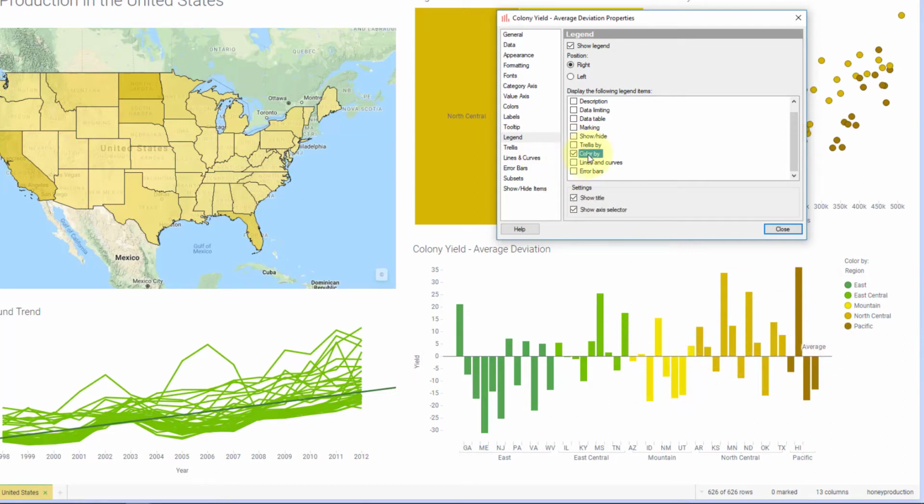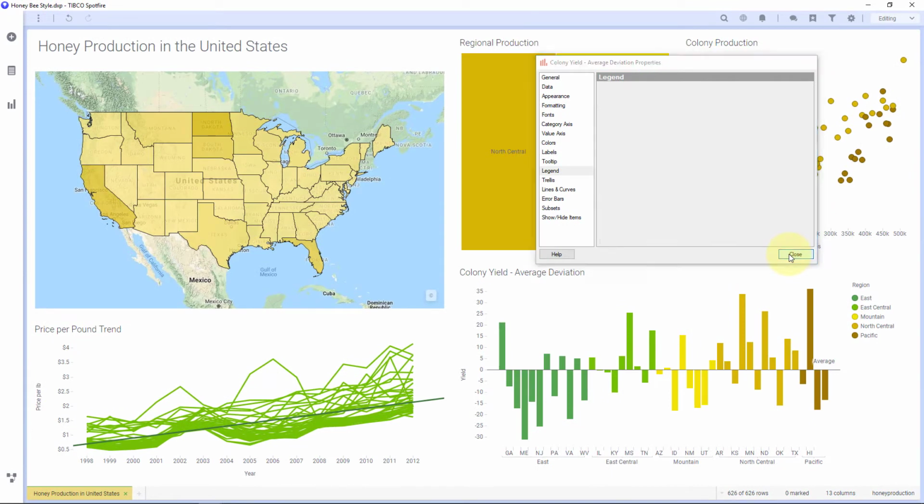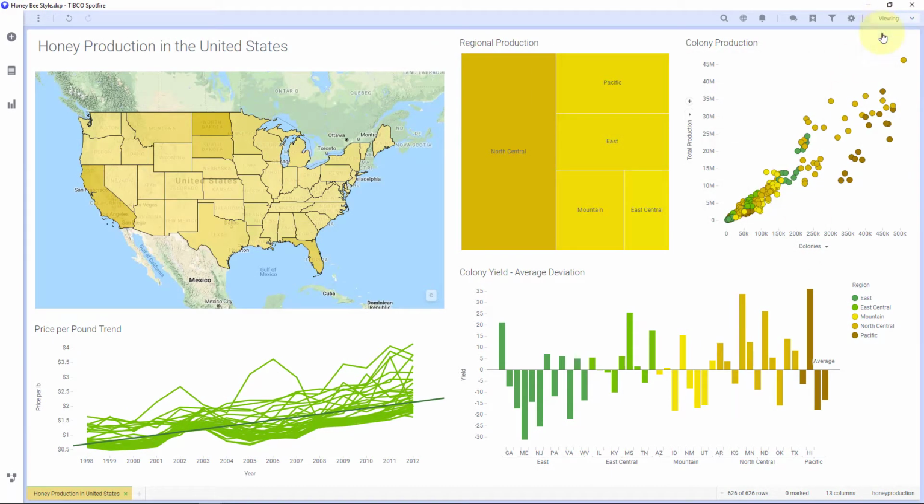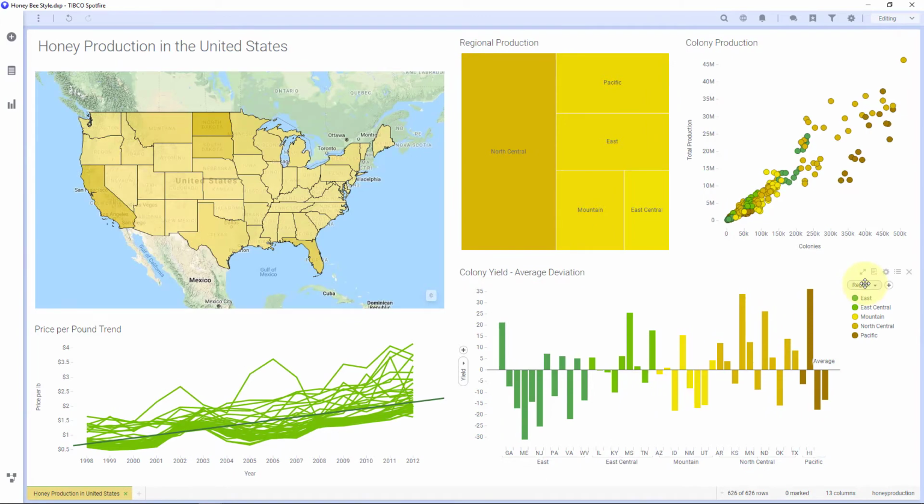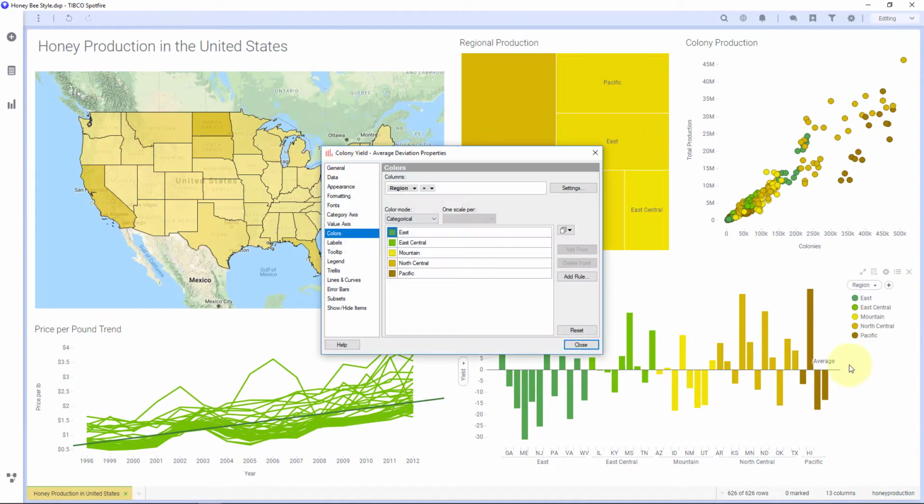When I click color by, I can actually turn off the title, and what that's going to do is just leave region there. So it took color by off, and that's just one other simple thing to simplify the legend. And when you're in viewing mode, when you're in consumer mode, that selector is not even going to show, so we'll just say region right there. So let's go back to editing mode, and let's go back to my properties.